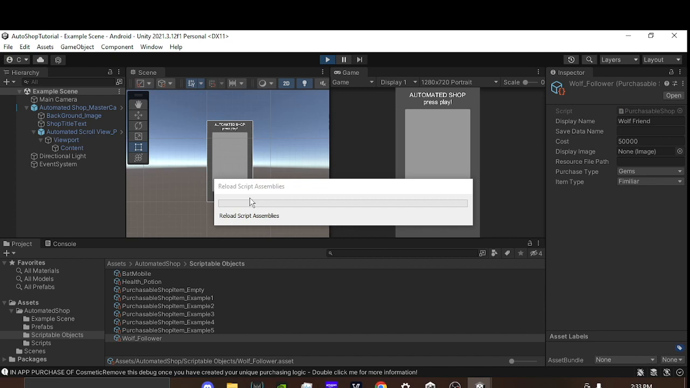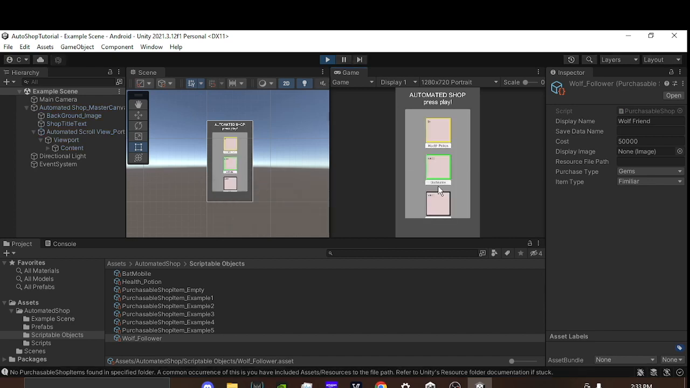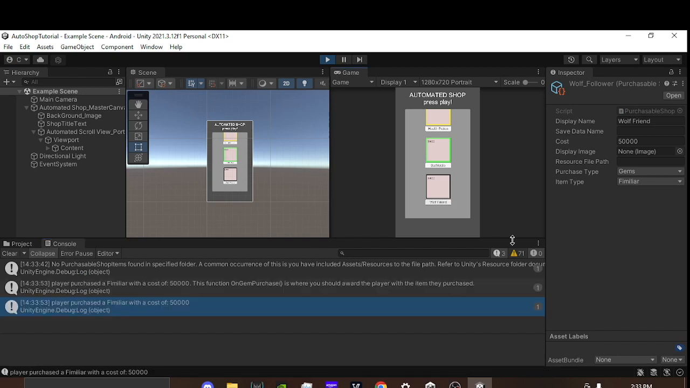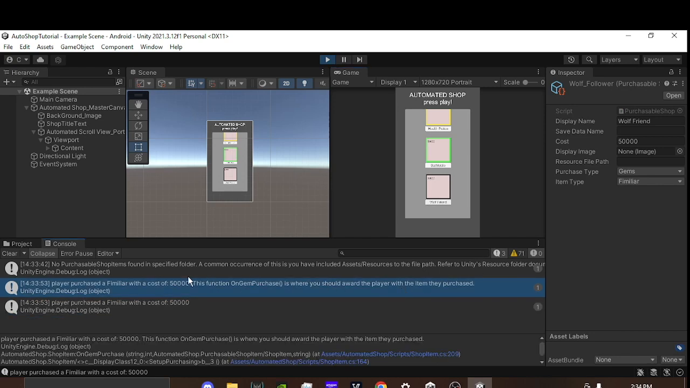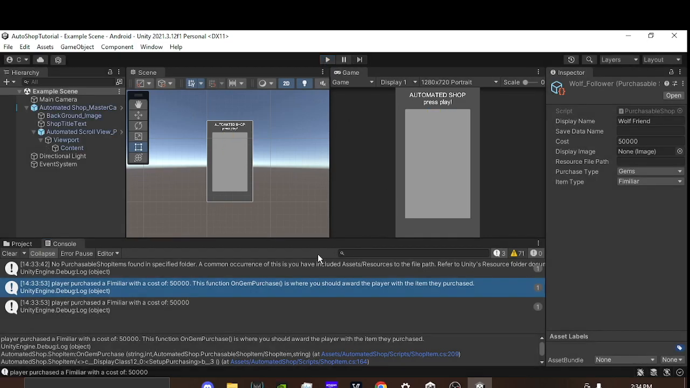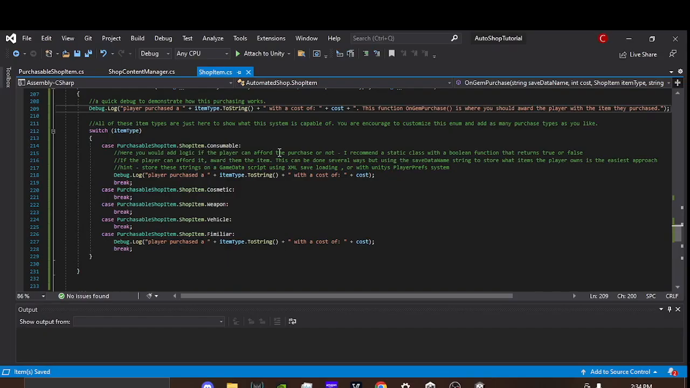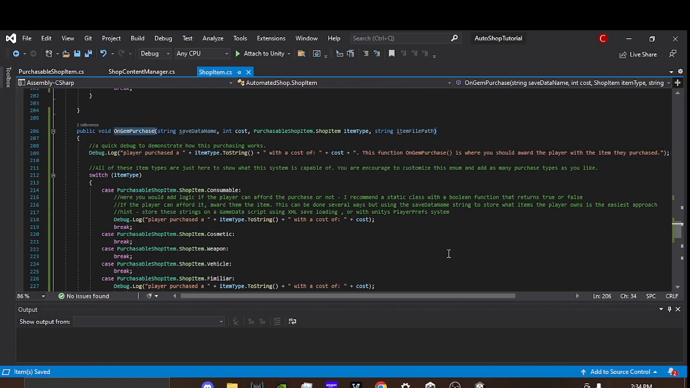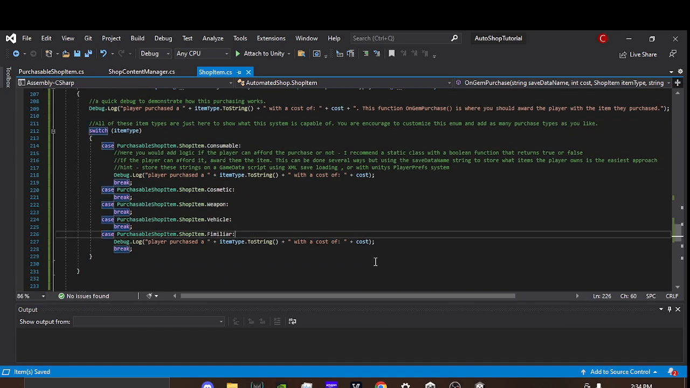So we're just going to hop in and play. The background is black because I didn't add a color for the trim for the new types. I can show you how to do that after. So we're just going to go to our console here. I'm just going to click this. Player purchase familiar with a cost of 50,000. This function on gem purchase is where you should award the player with the item they purchased. So there you go. Just like that, we've added a new type with new purchasing logic for gems. And that's pretty much it.